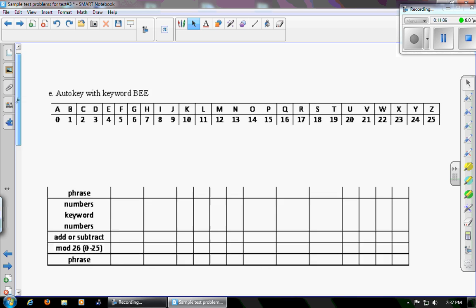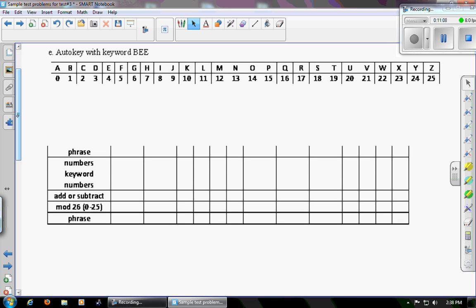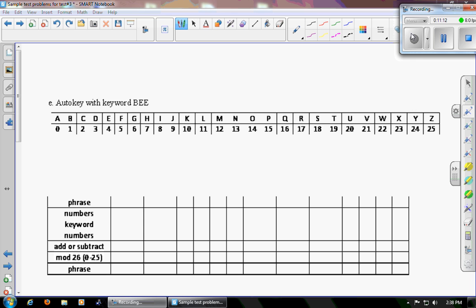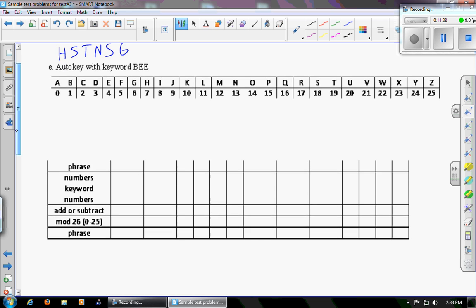Last part, auto key with keyword B. And I realize here that the encoded phrase didn't come out on my copy, but I think you have it on yours. So it's HSTNSG. So that has already been encoded using auto key with the keyword B, and we want to decode.